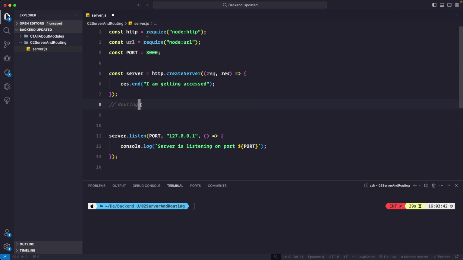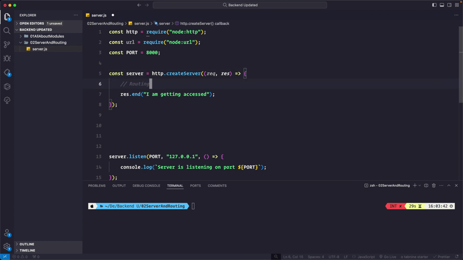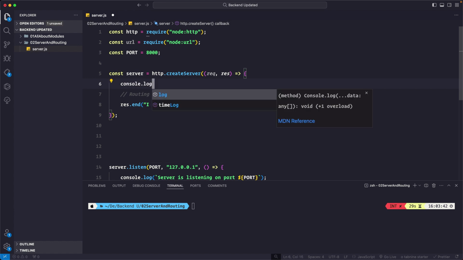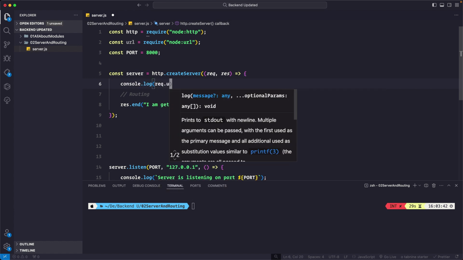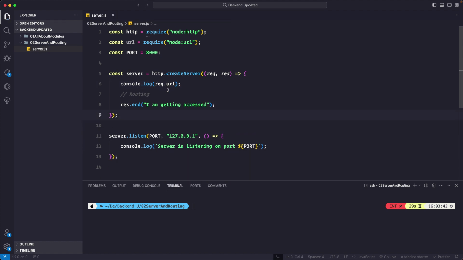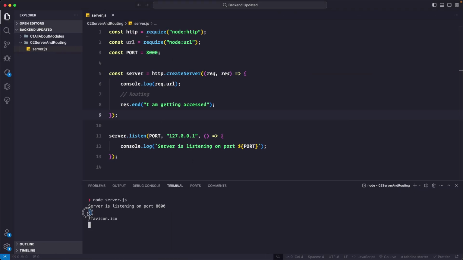Now here, routing should always be inside this. First of all, let's make a request on this URL itself. So what does this URL give us back? If I say console.log request.url, let's execute this server. What does it give us? We need to hit this server, not on this route, but here. Okay, I'm getting accessed. It is giving us this home route and then favicon.ico.